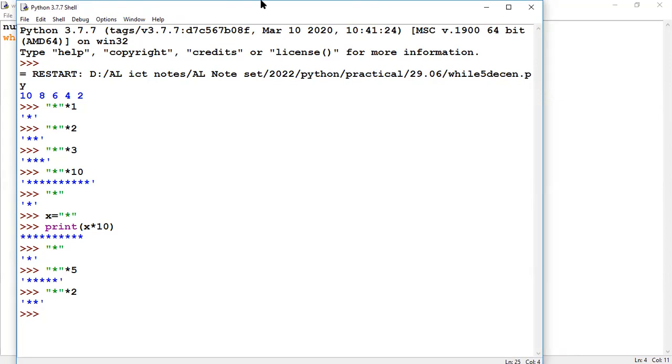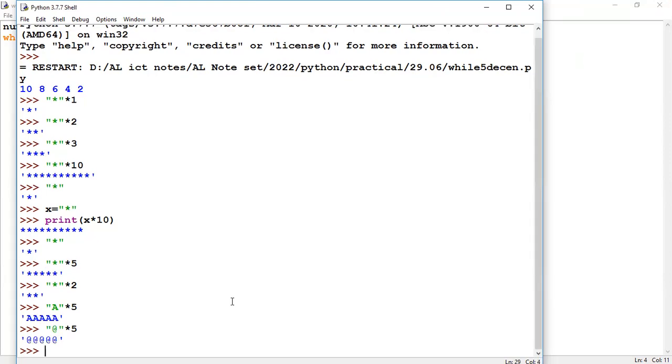So what you have to do, if you are having a string value, now think something like this. A, you want to repeat this one 5 times, multiply by 5. So it will give 5 As. You want to give the at sign 5 times, so multiply by 5. So it will give that. Okay, is it clear?